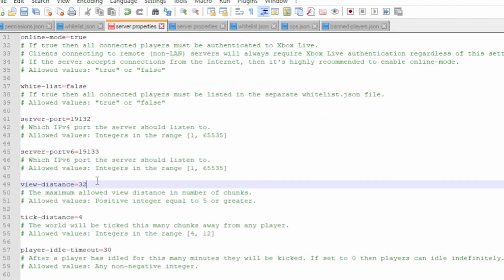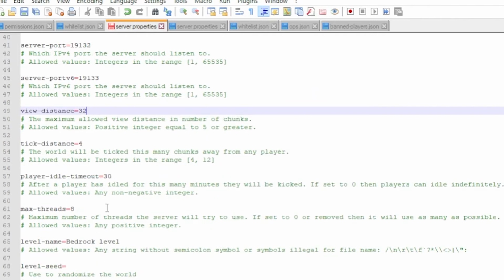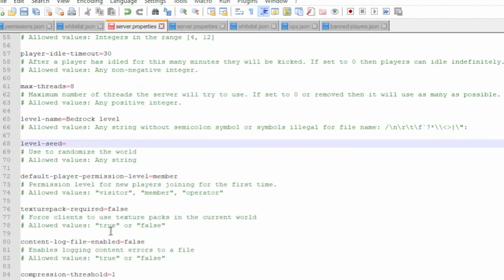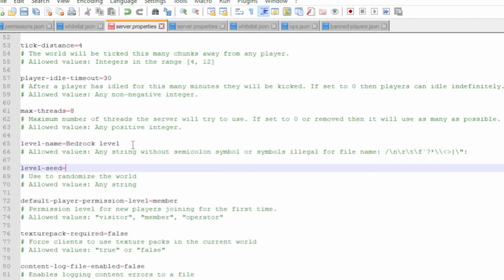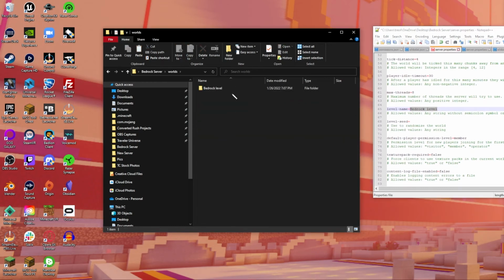View distance, you can reduce that or increase it. I wouldn't recommend reducing it, I wouldn't recommend increasing it, but if you wanted to reduce it, you could, which can reduce lag. Everything else is kind of nothing you need to worry about except for the level name. Whatever this level name is, is the world that people are going to be joining in the worlds folder. So you can see Bedrock level. If I changed this, it would have to match something that's in here.